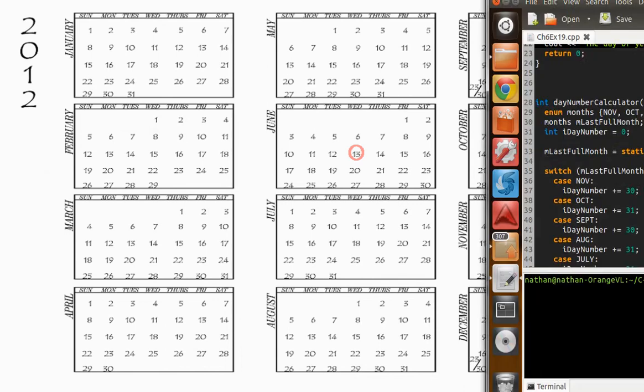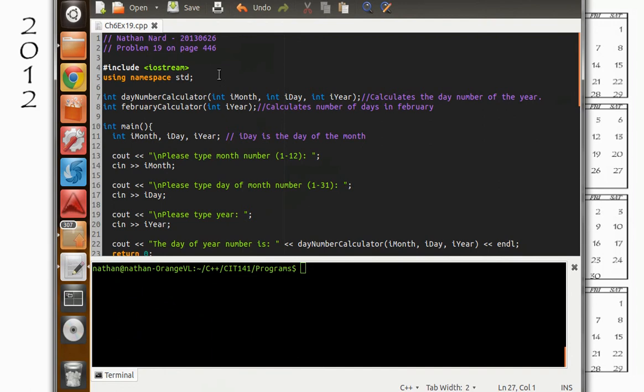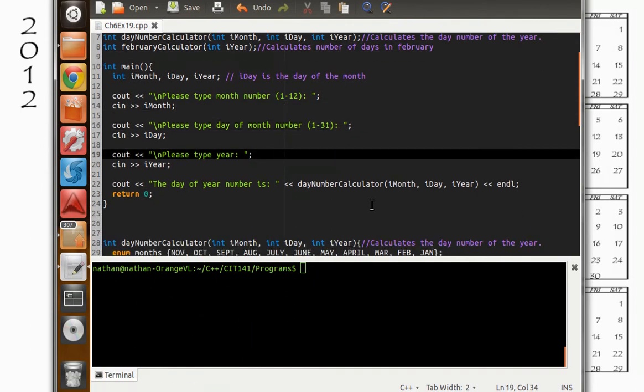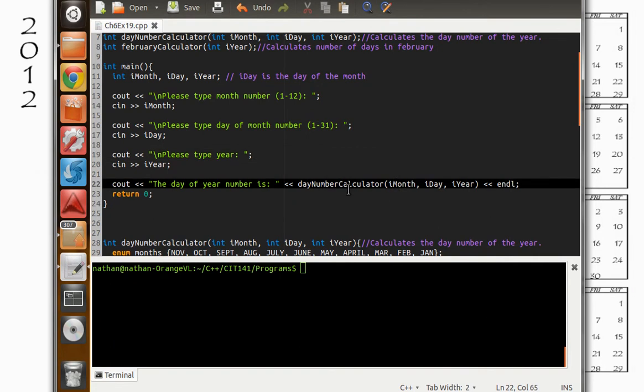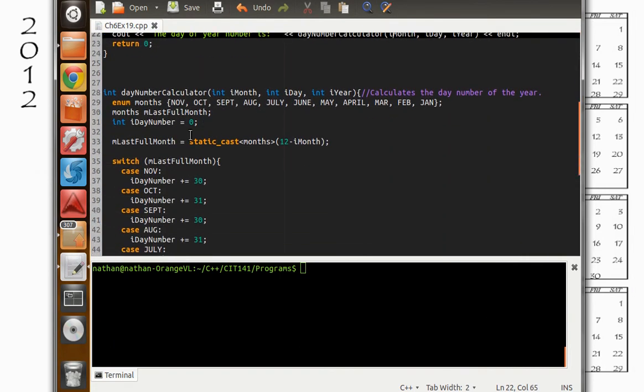And that's basically the gist of how my program works. Let's go ahead and have a look at it. So here are my prototypes. Day number calculator calculates the day number of the year. February calculator determines if it's a leap year or not, and then it'll return either 29 if it is or 28 if it isn't. And here's my main function, the inputs and outputs. Here's where it calls the day number calculator function, which will end up calculating the day number of the year.